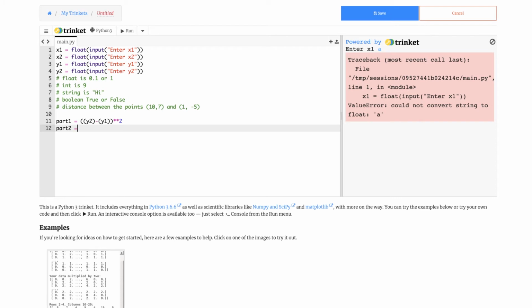Part 2 equals to x2 minus x1 power 2. So then we need to answer equal to part 1 plus part 2.